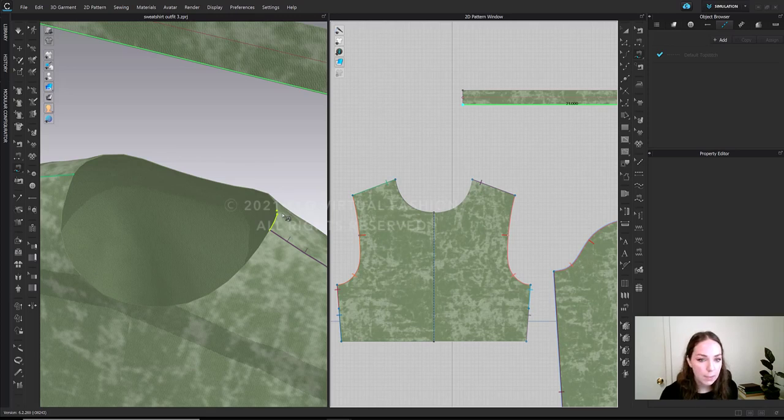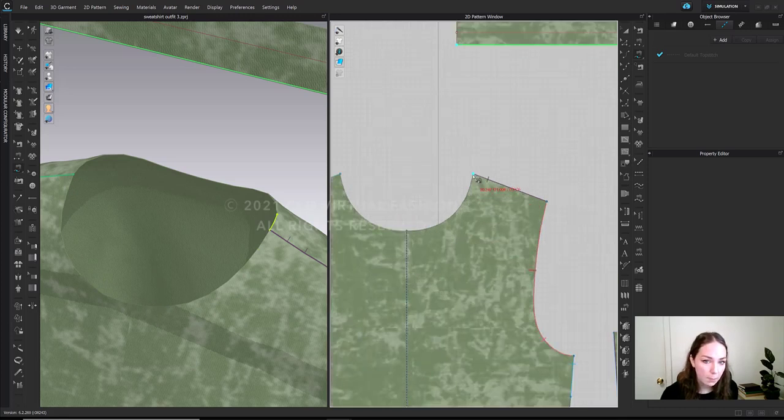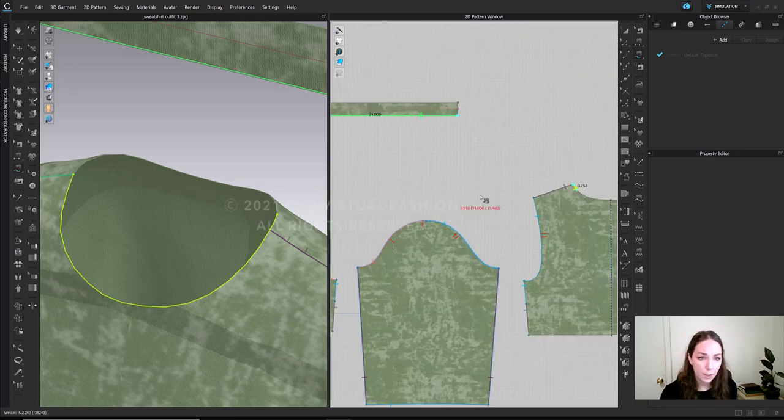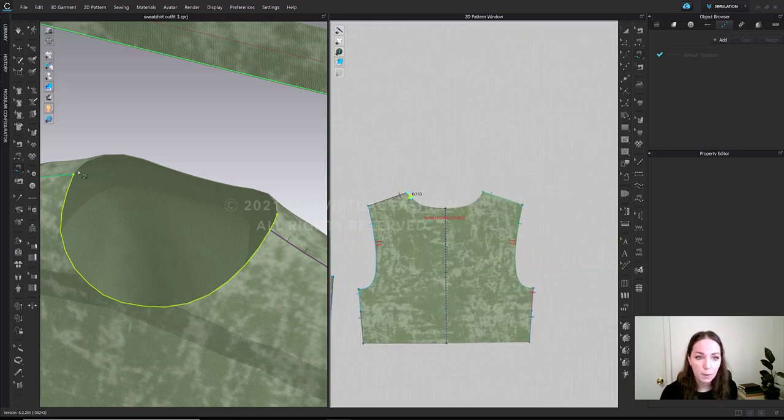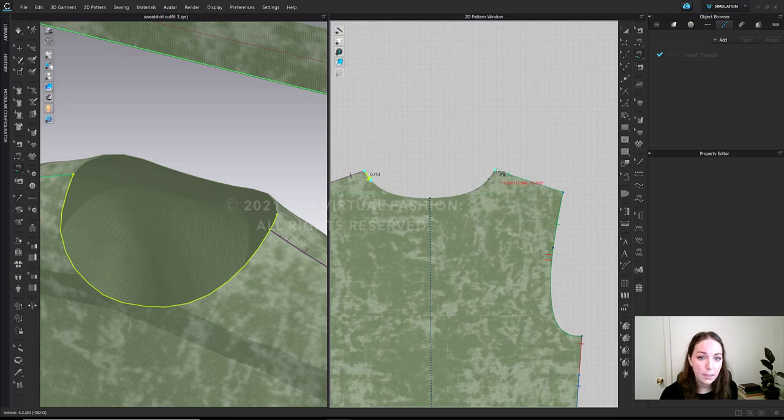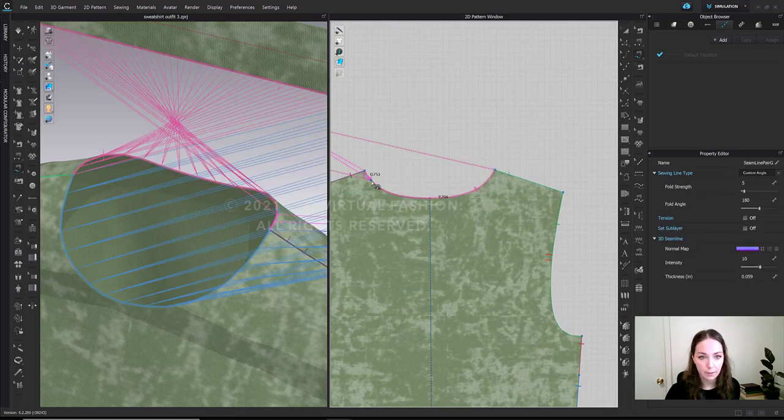So if I'm ever confused, I can move my mouse while still holding shift in my 3D window and just see where on my piece and what direction I'm supposed to be sewing in. As I move my mouse, you can see in my 2D window exactly where that is. So I'll click once and then keep going around the neckline. If I'm confused at all on where to jump onto that back piece, again, I can move my mouse into my 3D window and see where I'm supposed to be starting. Click and then click until you've finished all the way around your neckline.